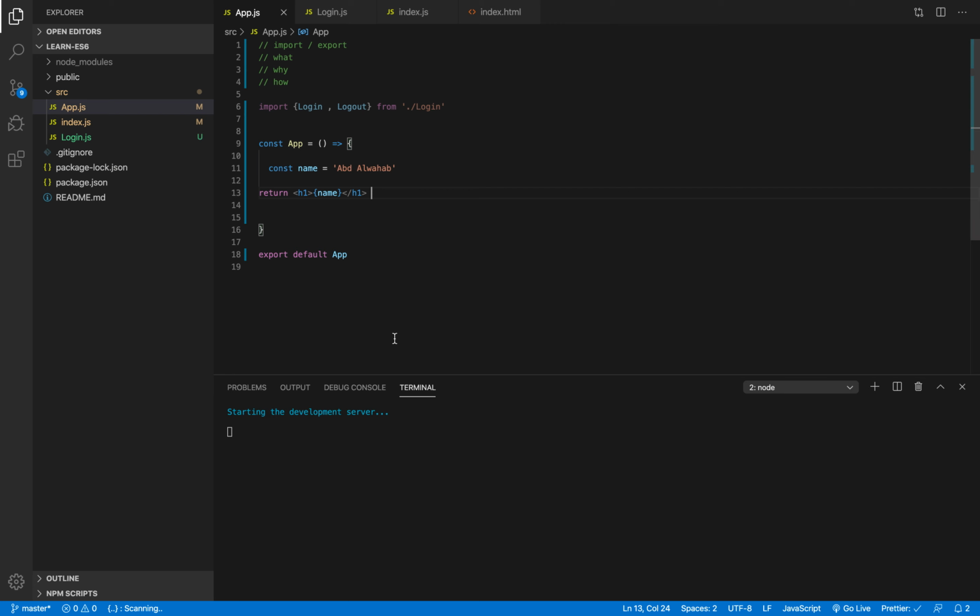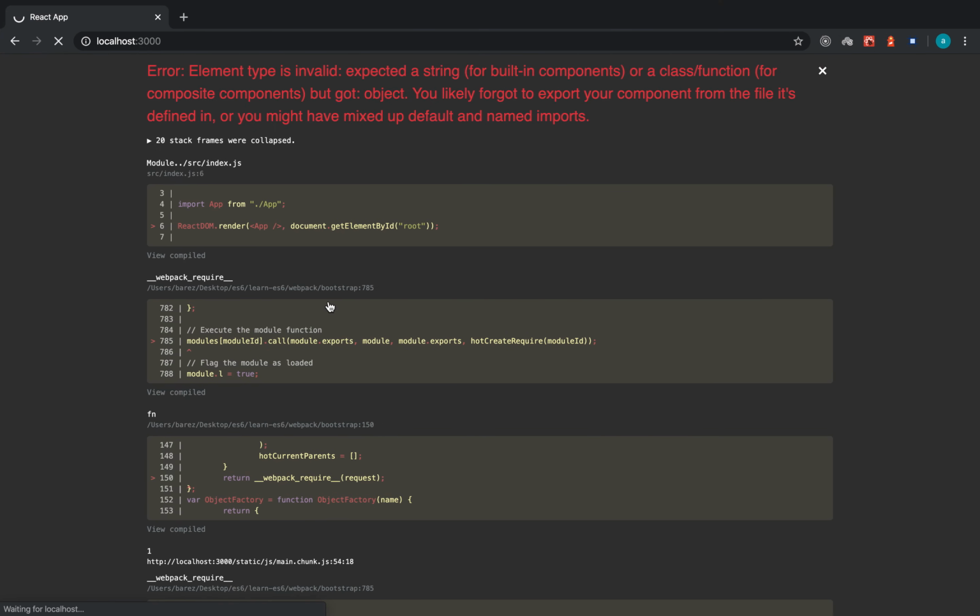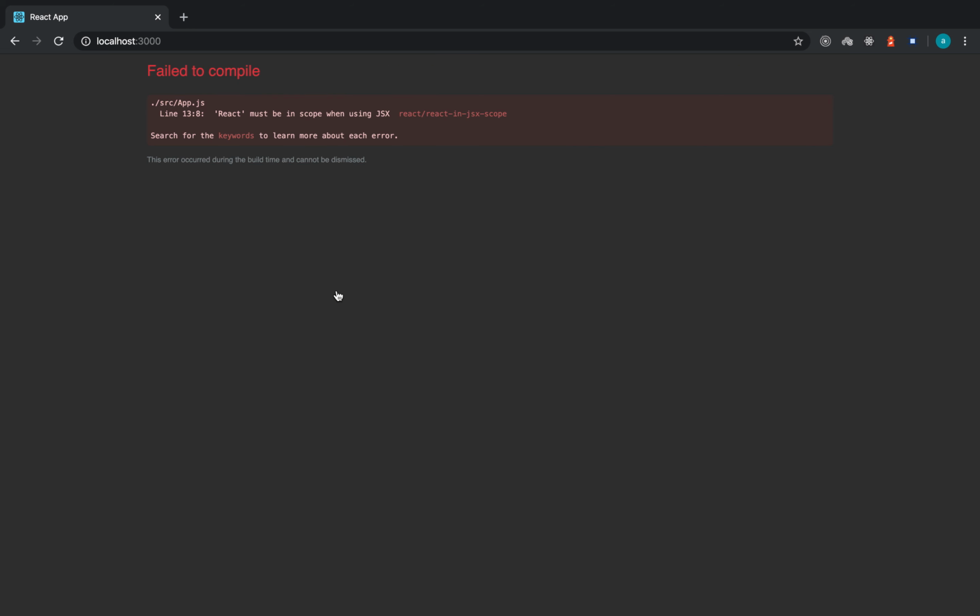We are going to get the web browser. Let me show you. It's going to take a second starting the development server. And as you can see, we have the web browser right here. So as you can see, we have an error. Very, very interesting. We have an error inside our app.js, line 13. It says React must be in scope when you are using JSX.